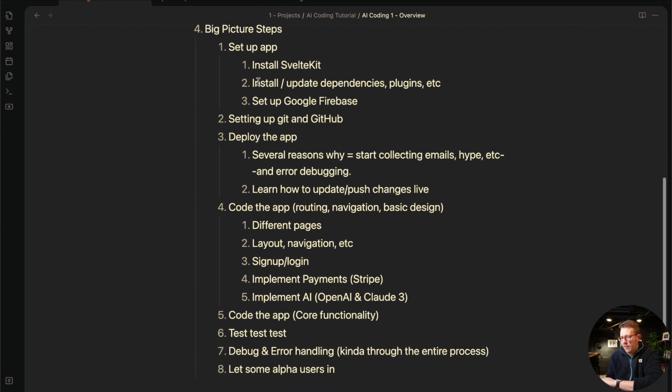Big picture code. Okay. All right. Now I get it. So first, we're going to set up the app in the first video or two. We're going to create a new project. We're going to install SvelteKit and then update all the dependencies, the plugins, stuff like that, npm i.